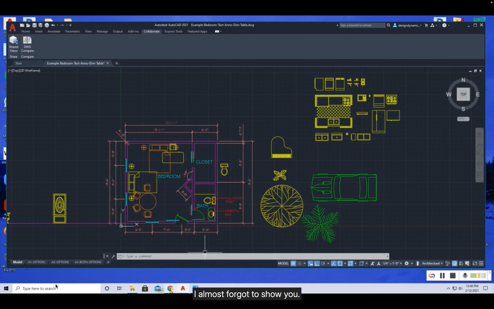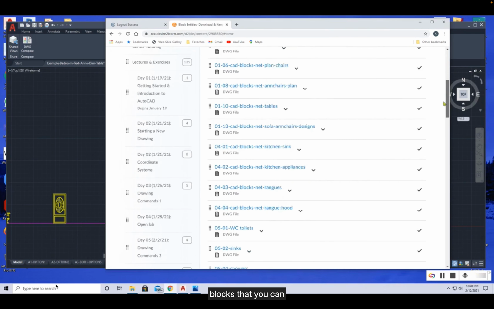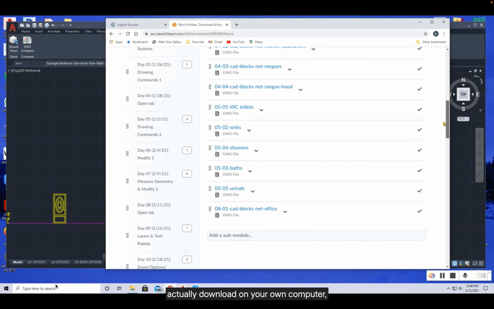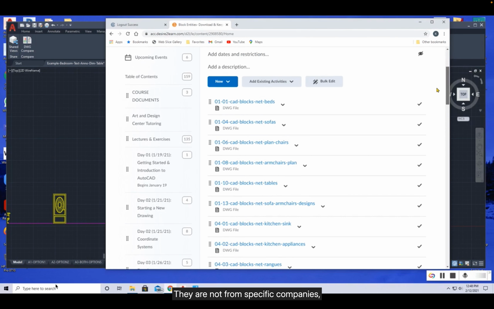I almost forgot to show you. So if I actually go to the D2L, these are all blocks that you can actually download on your own computer, put them maybe in a file system of your own, and you can use any time you want. They are not from specific companies, so there's no copyright issue. They are just drawings of different beds, sofas, chairs, tables, sinks, appliances. There are hundreds, literally hundreds of them. They're all like under beds. They're just different versions of a bed. Twin, queen, different bedspreads. It's wonderful. They're all for you. Free!